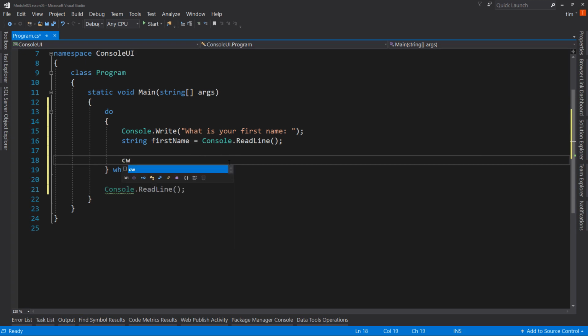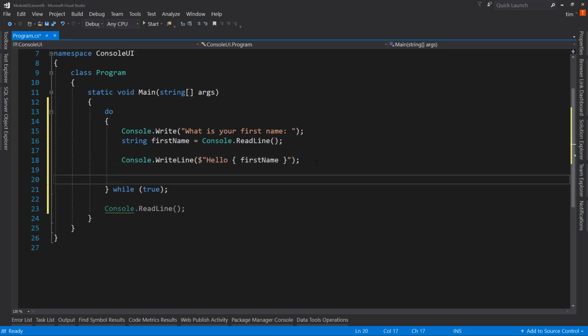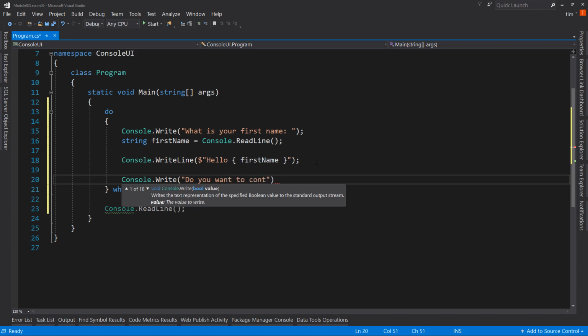And then we'll say console write line, hello, and their first name. Pretty simple stuff. But here's where the trick is going to come in. We're going to say console write, do you want to continue, and I'll put in parentheses yes/no.